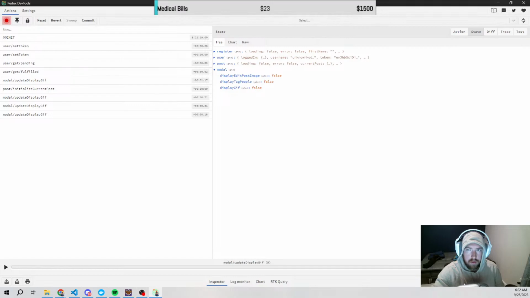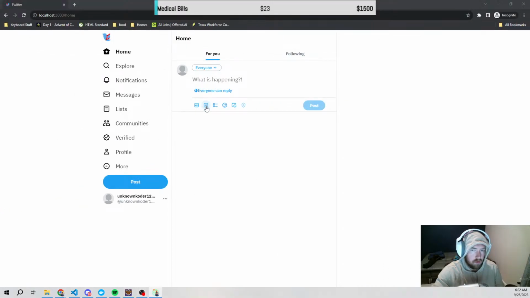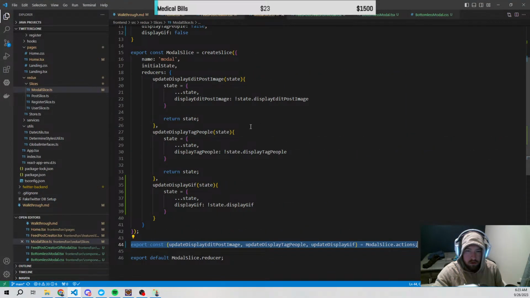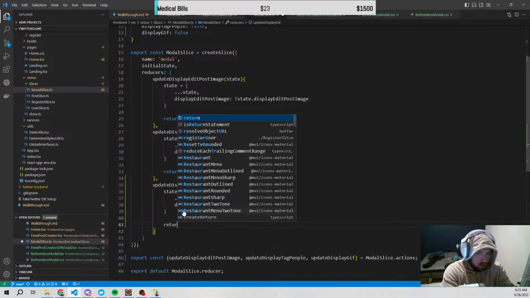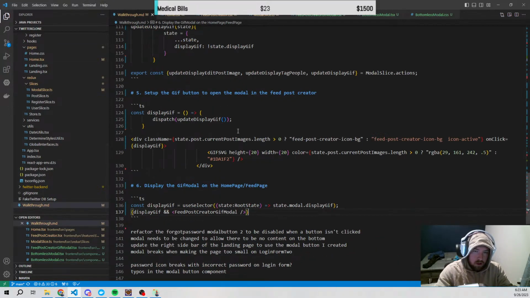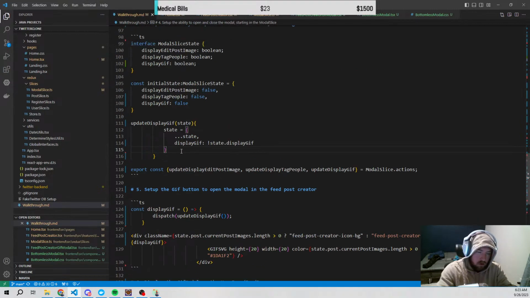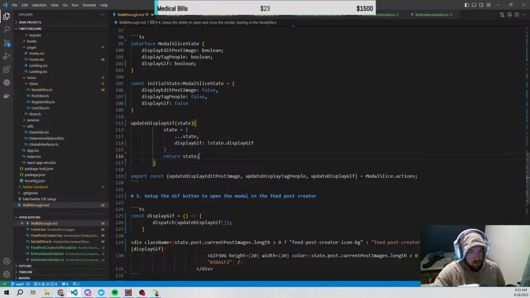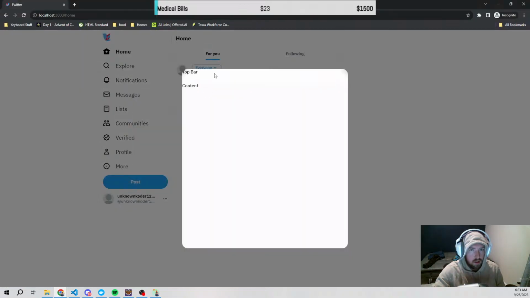Modal is currently false. Let me click on this. State, but still false. It's dispatching. Did I return the state in here? I did not. Rookie mistake. Make sure you return the state. Let's try again. There we go. Alright, so that seems to be doing what we want.